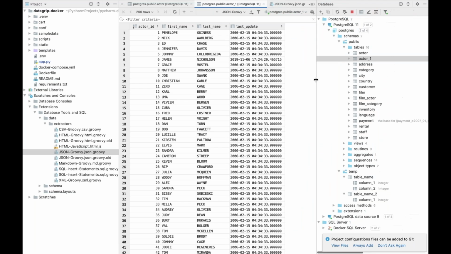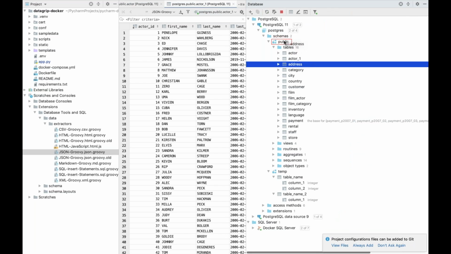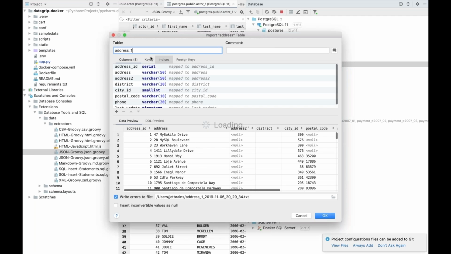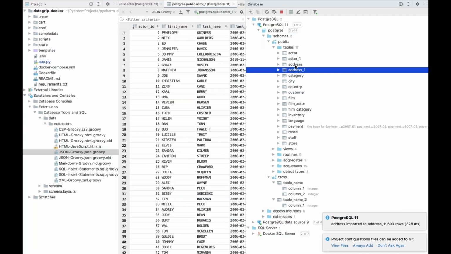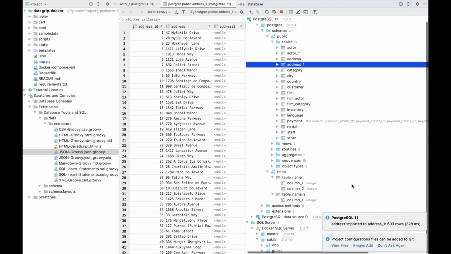So again, if you want to export your result set to a new table, it's also possible. You can even drag and drop various tables between each other. For example, this is the address table. You can just drag and drop it to the same schema as address 1, okay, and now you have a backup of your table. So address 1, now I have a backup of the table. You can even go to some other data source.